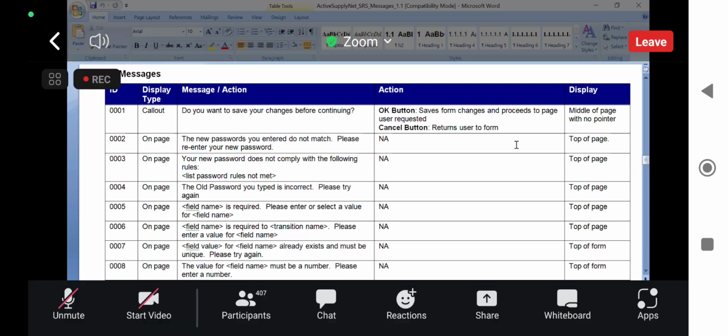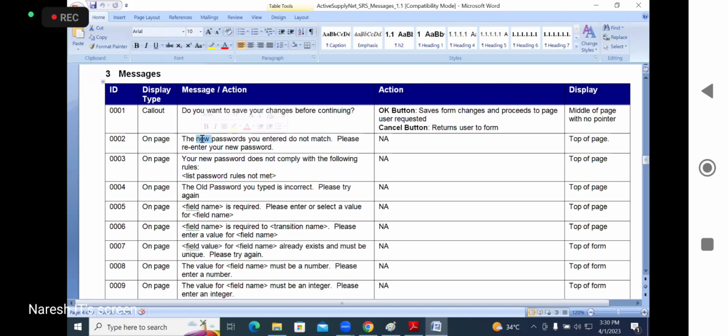Now consider another message, this particular message. Here no button is required. For this particular message, you don't require any button. And it has to be displayed at the top of the page.